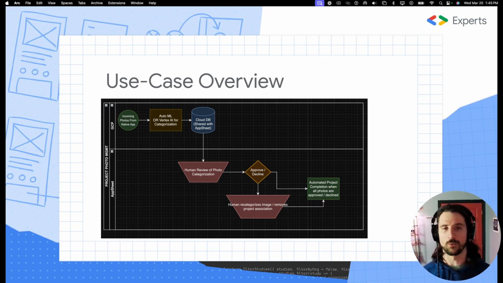And then finally, whenever all of the categorizations are approved and have been reviewed, it would then trigger an automation that would complete the project. So that's our use case. Again, it should give us everything that we need. And I wanted to demonstrate the whole process for you guys so that you have the end in mind whenever we're building, or whenever I'm showing you what I've built.